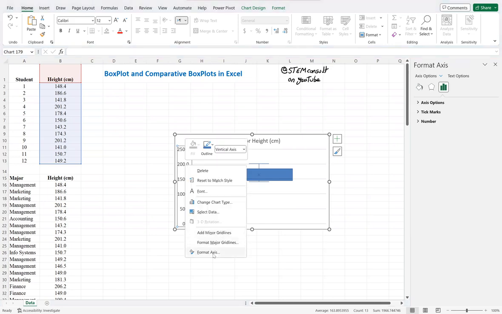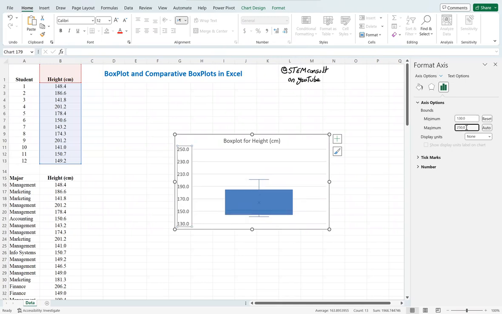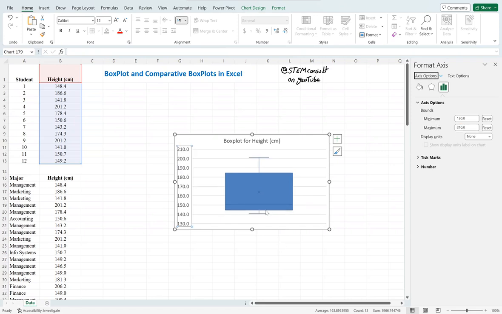So go to format axes, and when you select format axes, you can see that you have a choice for minimum. Minimum is zero. Let's adjust it to a minimum of say 130, and maximum is 250, unnecessarily too high. Let's adjust it to 220. So there you go. Now we have a better view of our box plot. You can even make it better if you want by just changing the maximum to 210. So this is your box plot.